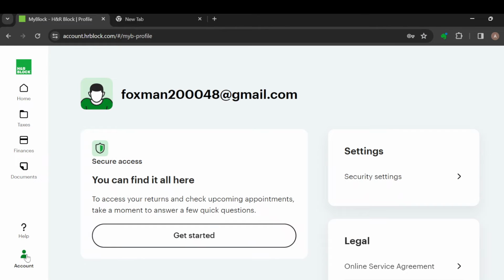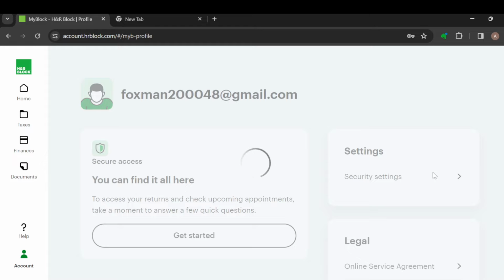Now, after clicking on account, we're brought to the accounts page where you'll see the options. You can find it all here. Then you'll see the settings option, right? Once you see it, click on it.